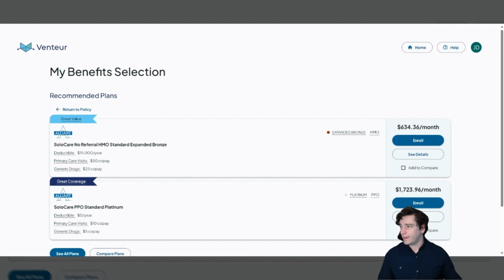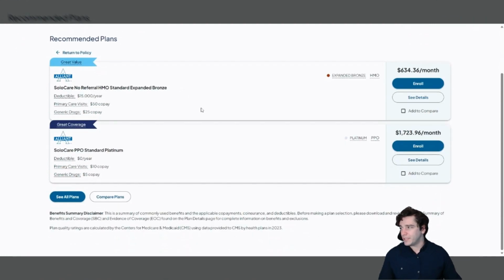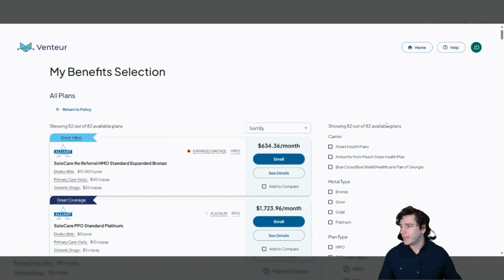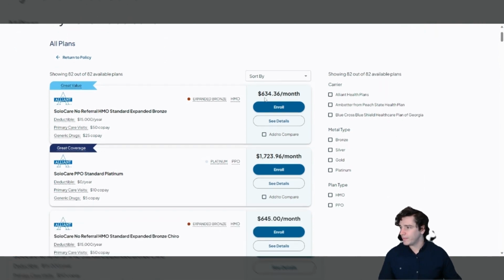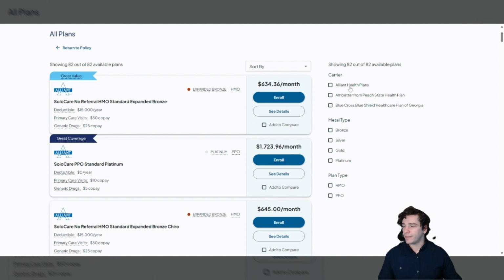All right. And now it is going to suggest us some plans. So these are a few recommendations, but at the bottom here, we can compare some or see all plans. So I'm going to see all plans, and it looks like we've got 82 options. So we can use the filters here if we want a specific carrier or metal type or plan type. If you're not familiar with metal types, they go from bronze being the lowest to platinum the highest, and they represent the percentage of coverage that you'll get with that insurance plan. So platinum is about 90, 80, 70, 60.